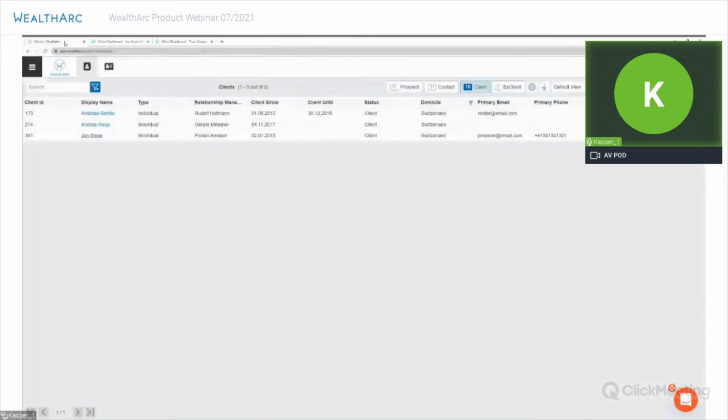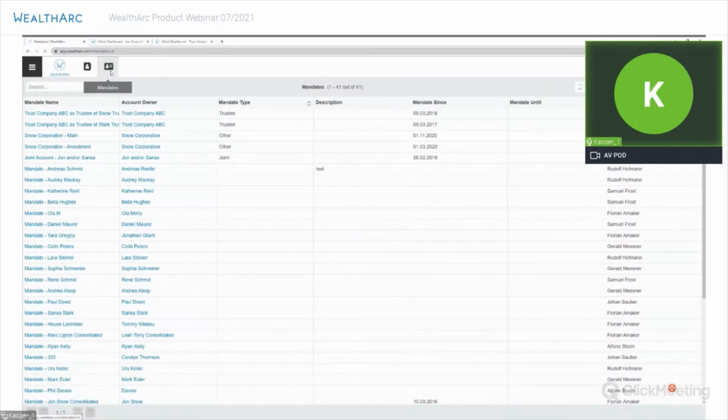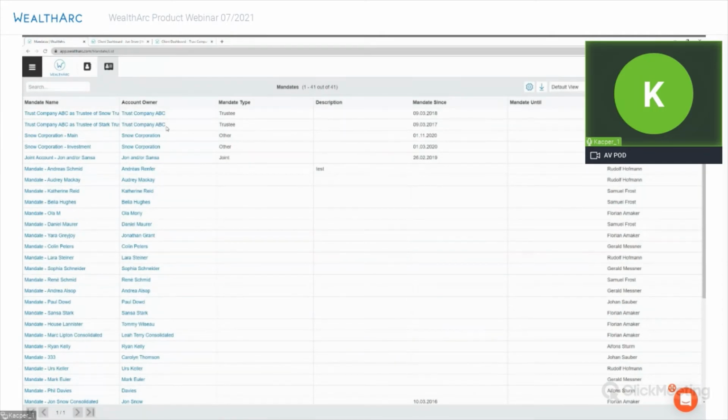So the mandates can also be viewed in a list, similar to clients. I'm going back to the client insights, and here we have the clients and the mandate list. The mandate list will also give you an overview of all the mandates that you have, and it will show you who is the actual account owner of each mandate. And a mandate can have one or more portfolios.